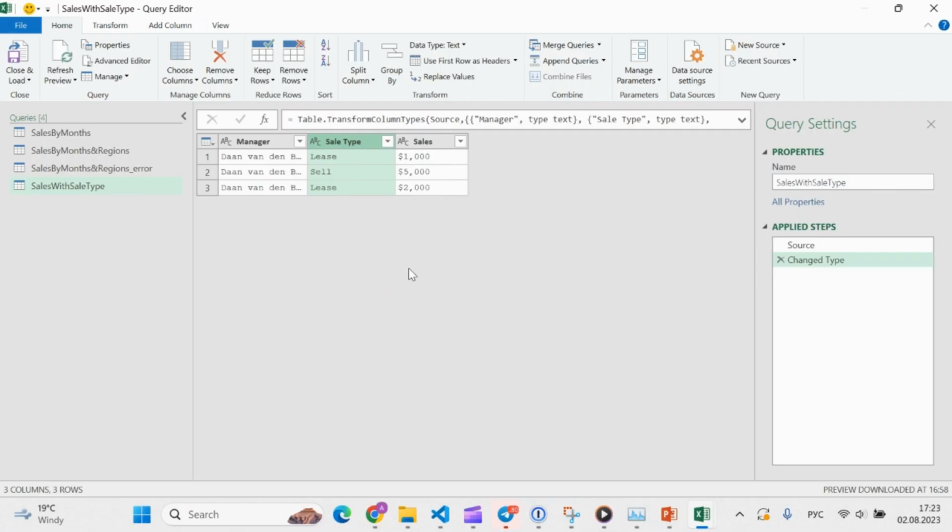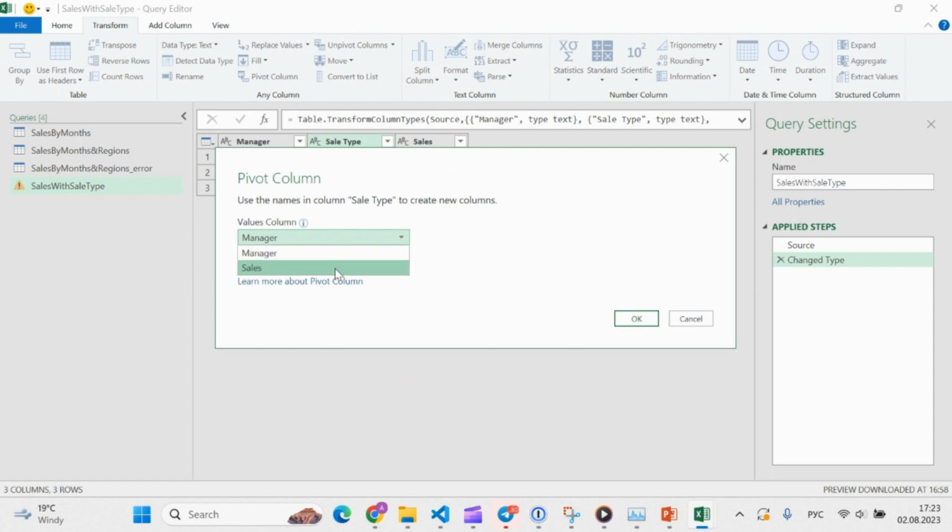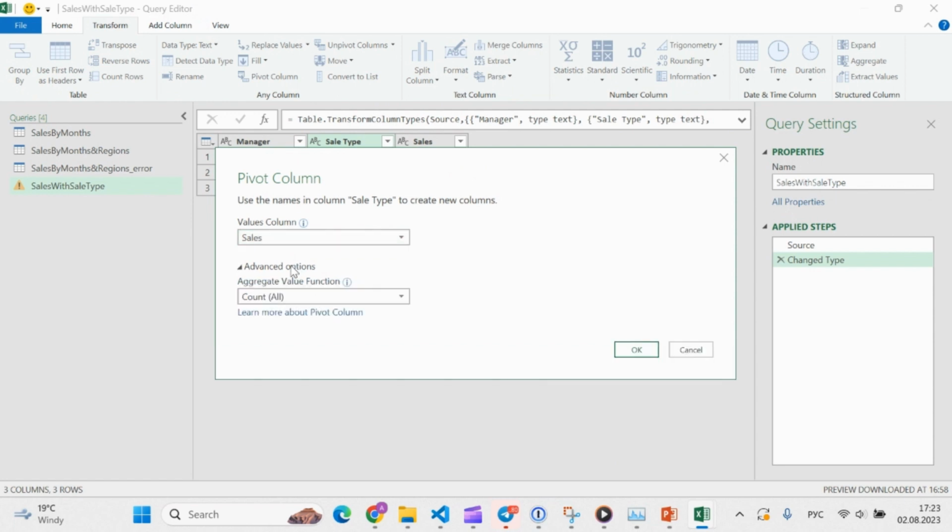Let's move on to a more complicated example, and I'm going to demonstrate one more common mistake that can occur when performing pivoting. For this example, I have a table with columns Manager, Sell Type, and Sales. Our goal is to convert sell type into separate columns. So I'm going to pivot this column. And I select Sales as the values column. And now I'm going to select Sum as an aggregation option. And there is no such option.